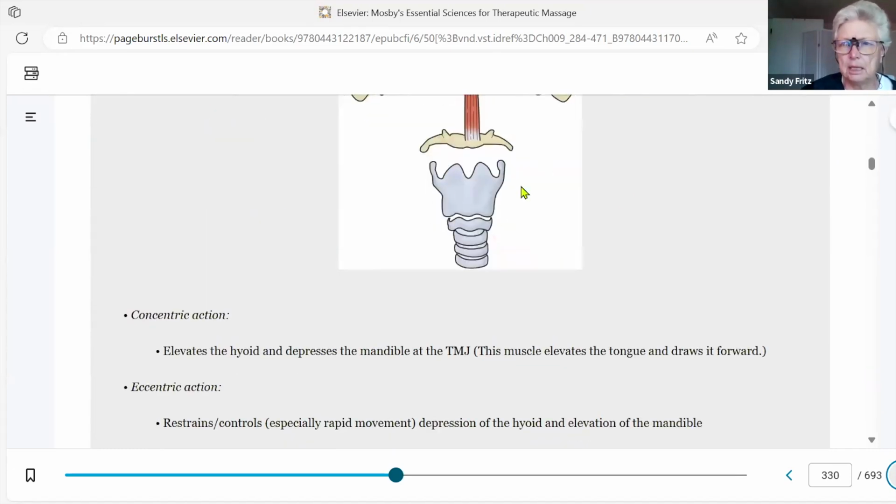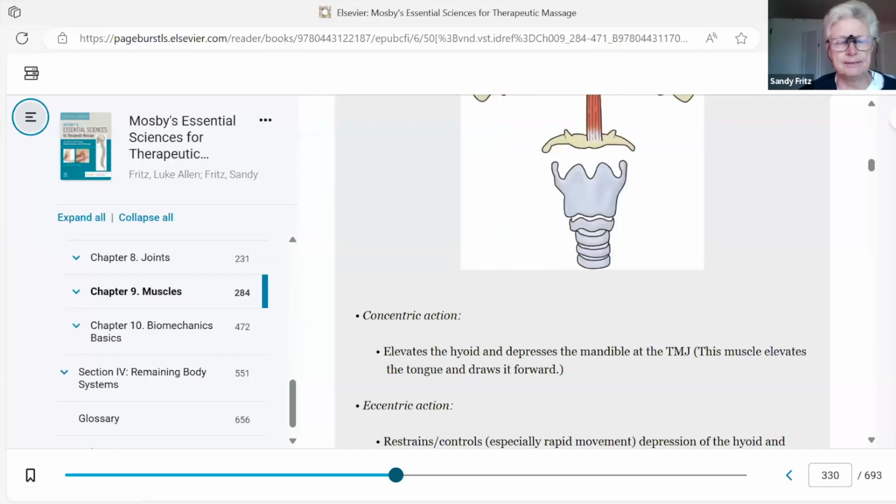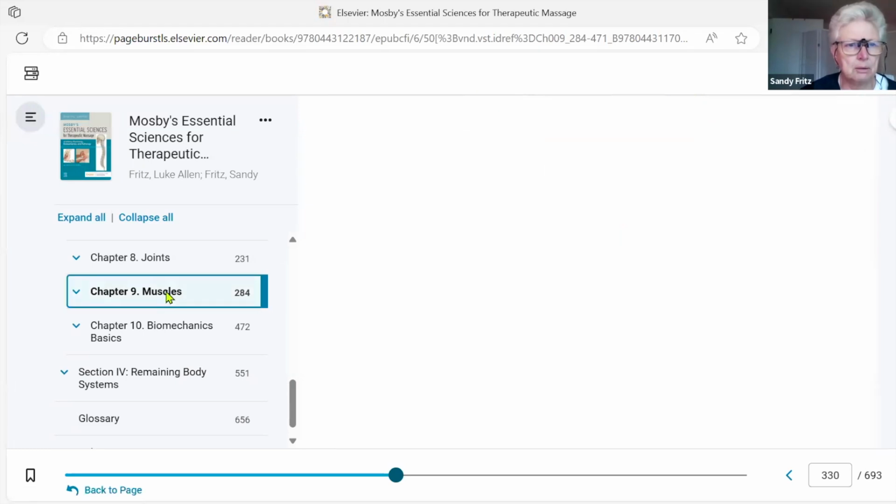Let me stop the share for a minute. And we're going to go back to the textbook and use the table of contents. Share. Let's go back to the table of contents. There we go. And I want to take you down through that area.